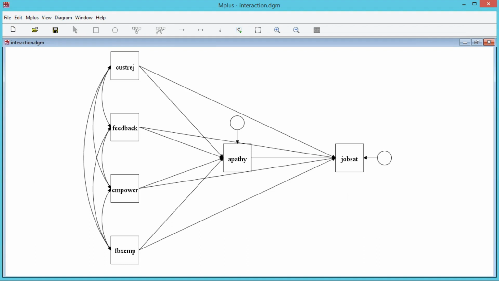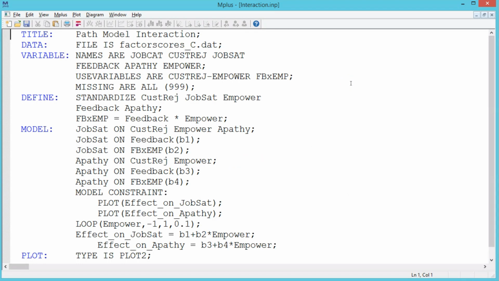So let's say we have a model like this that includes an interaction term for moderation. In this case, empowerment moderates the effect feedback has on job satisfaction and on apathy. Let's look at the syntax. I've already typed out all the syntax for you, so we don't have to type through it in the video, but I will explain it, or at least I'll explain the parts that are new.